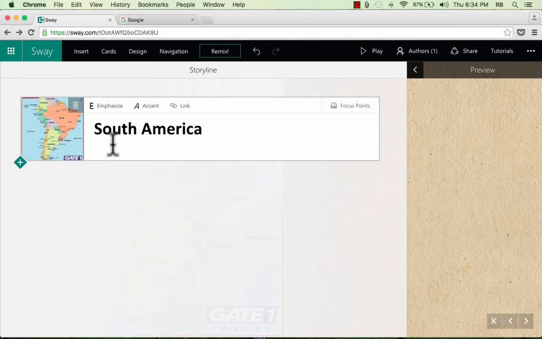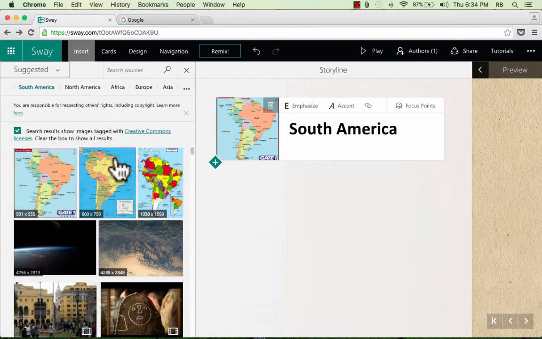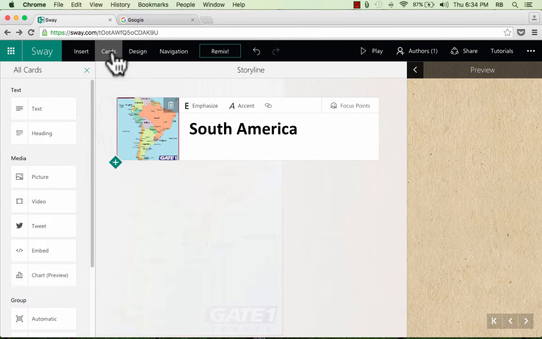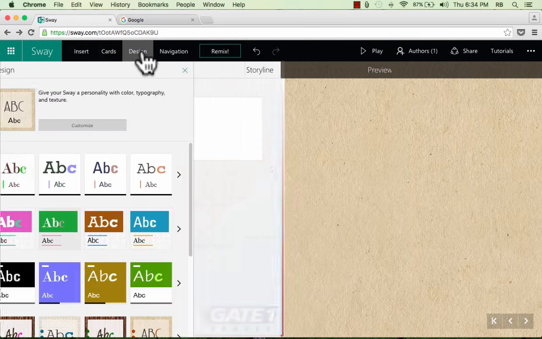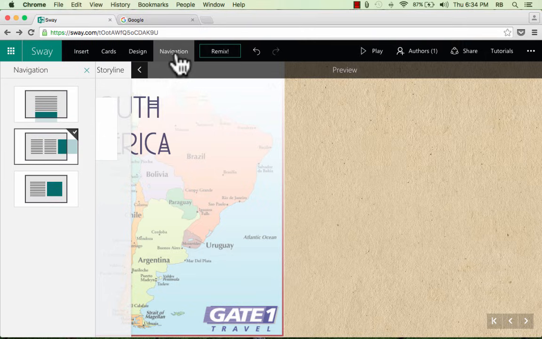Right now, for me, it's easy. But when I first started using Sway, I kept losing track of all of these options and features and the panels that have the content on them. So just know that you can always get those back by clicking on these tabs across the top. Insert gives you the panel that I want. Cards gives you some other options. Design, navigation, and I'll talk about Remix a little bit later.